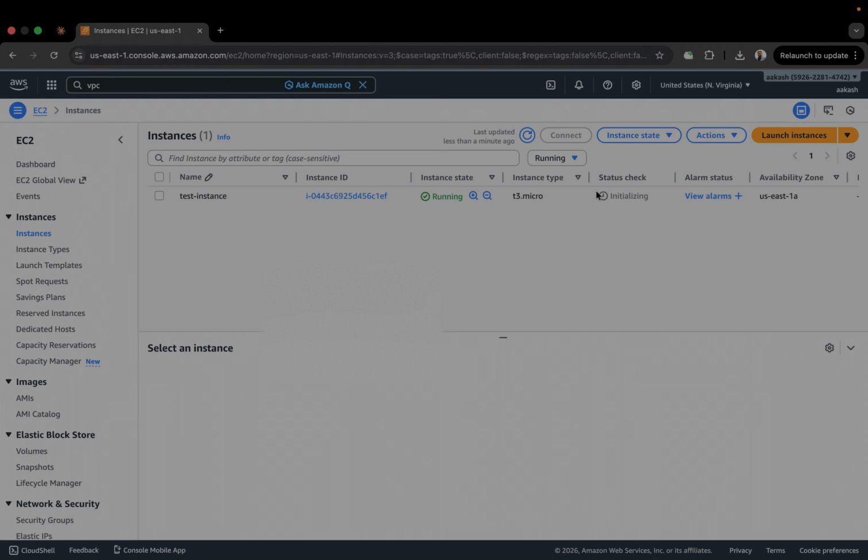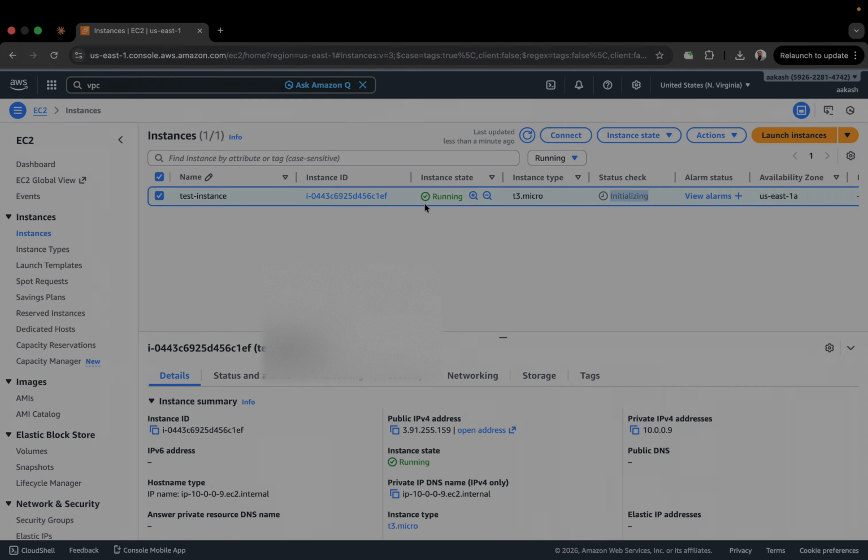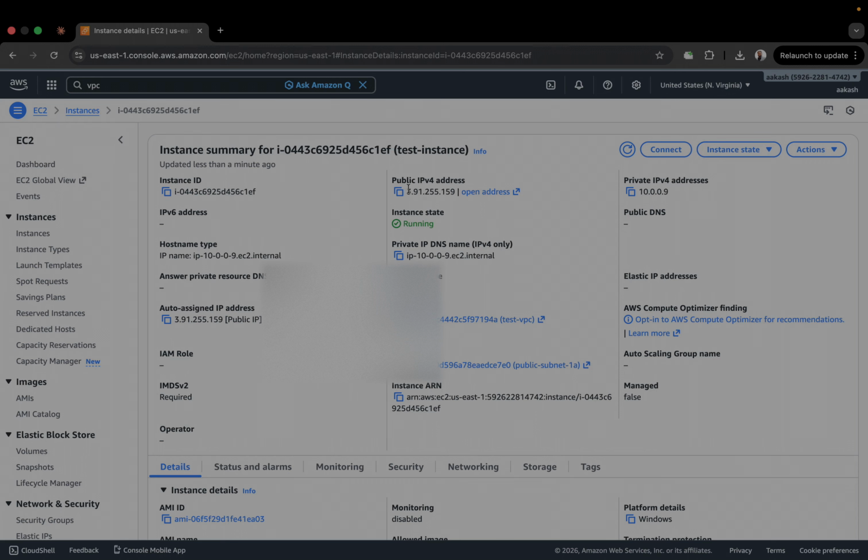If you see here, it is initializing the EC2 instance. Probably it will take 4 to 5 minutes, or maybe 3 to 4 minutes, to initialize the instance. If you see here, the public IPv4 address has been assigned. This is because we enabled auto-assign public IPv4 address. That is why AWS assigned this public IPv4 address to this Windows EC2 machine.